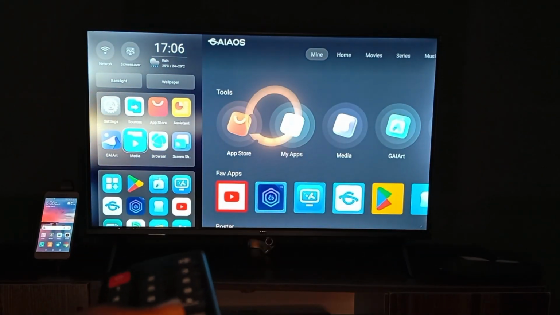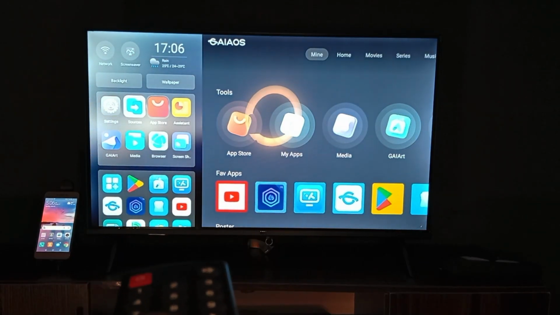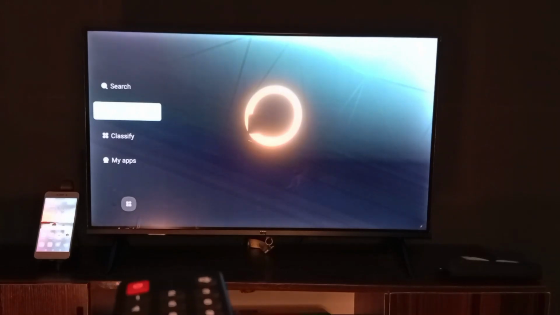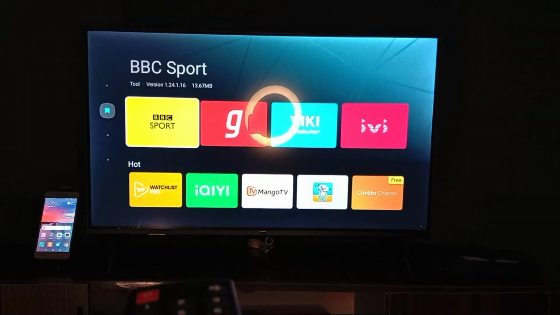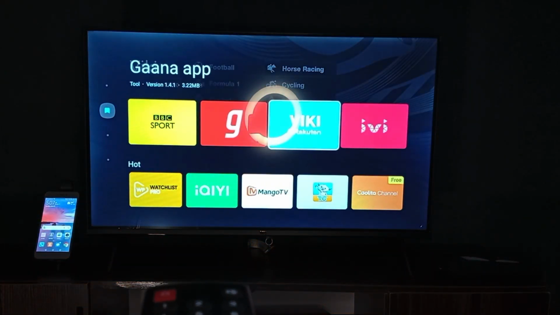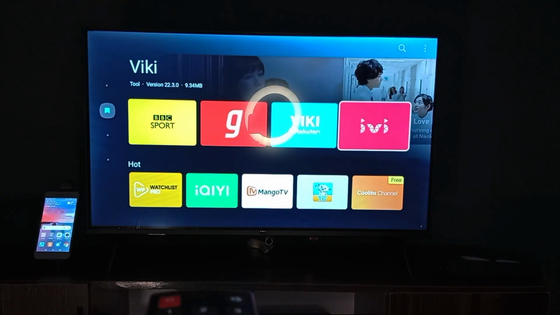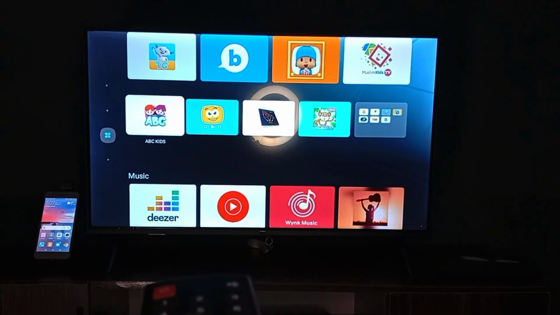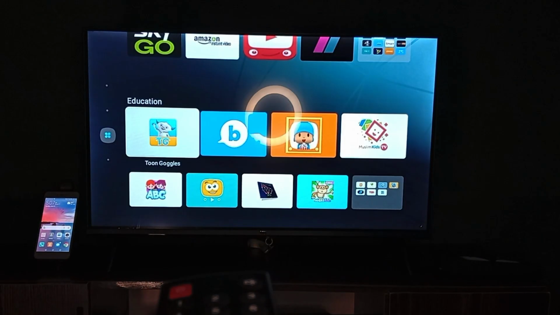So we have the App Store. This is the App Store that comes with the TV. These are all the apps that you can install that come with the TV. To use them, you have to install them first before you can use them.